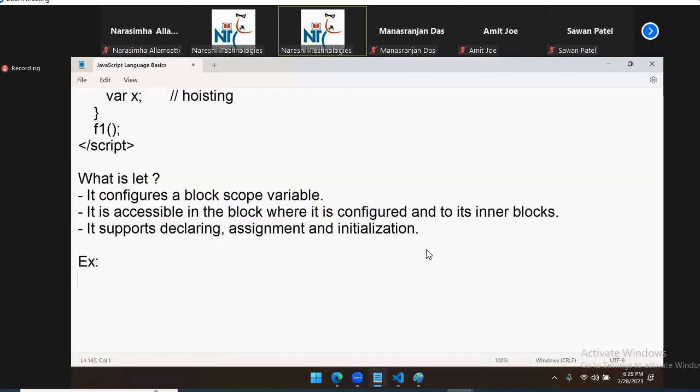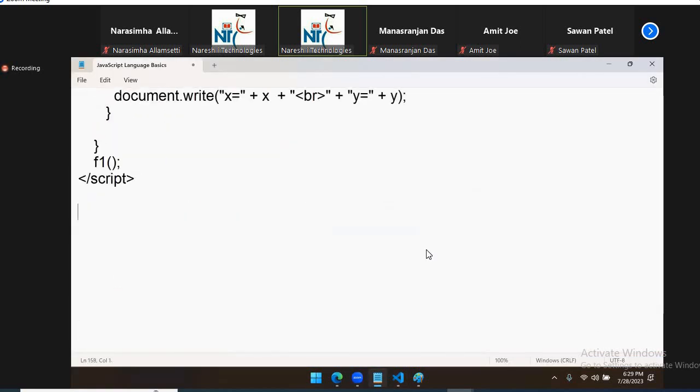Another important point is, let will not support shadowing and hoisting. Both are not supported. Shadowing and hoisting are supported only by var. let will not allow shadowing and hoisting.